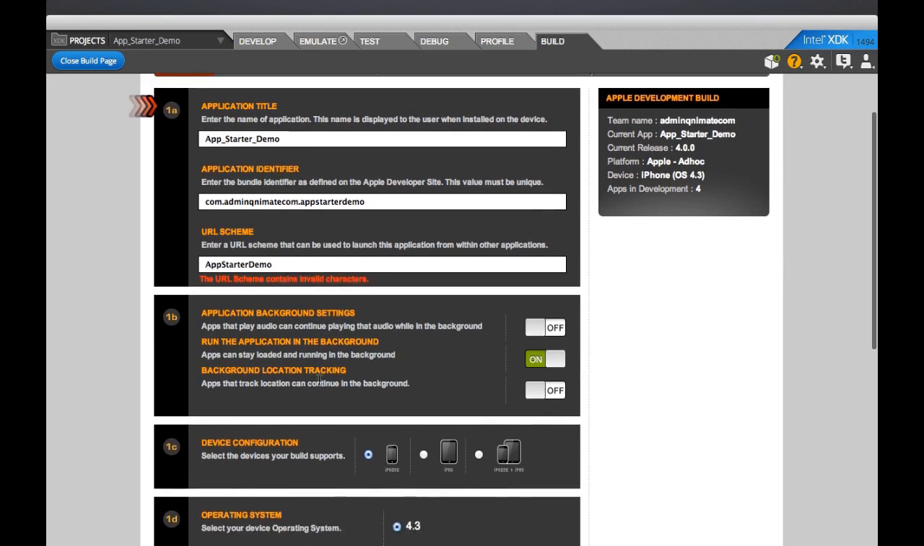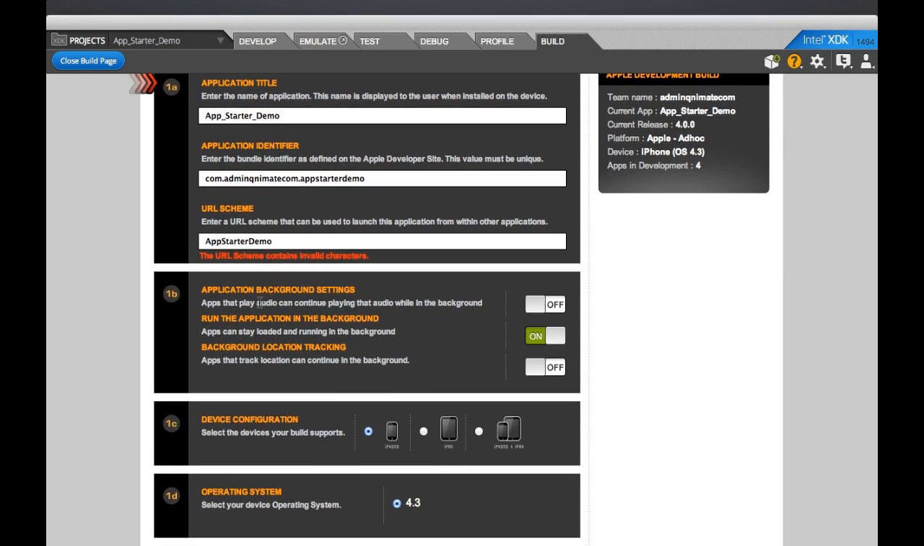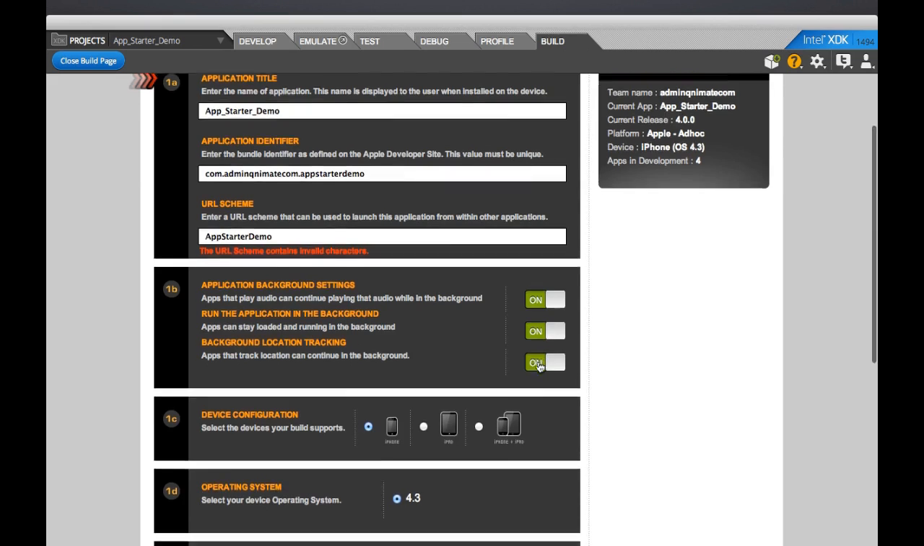Okay, so now you have three different options. If you're planning to create a music app, then you have to enable this one. If you're trying to create an app that does something once the app is minimized, in that case you have to switch this one on. And if you are creating an app like Google Maps or something, then you have to make sure that GPS is available even if the app is in background. So for now I'm going to enable all these three options.